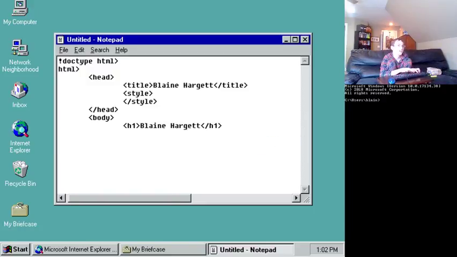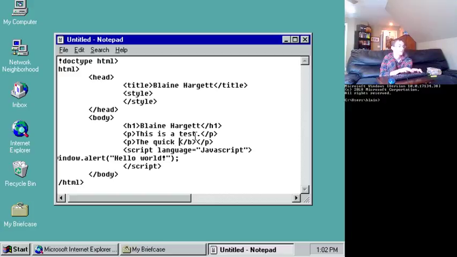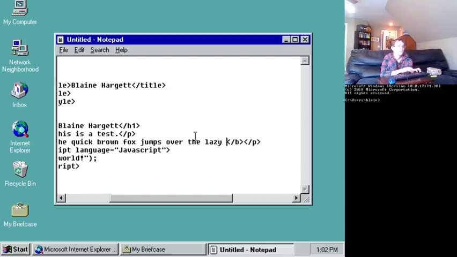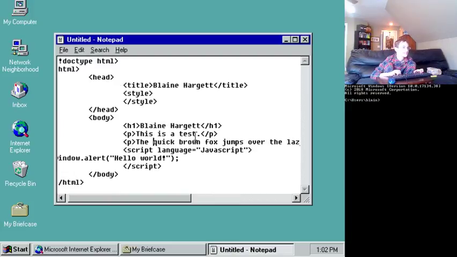Actually, I just thought of a very creative use for CSS. The quick brown fox jumps over the lazy dog. And then we're just going to change this to lazy big red dog, because it's Clifford the big red dog. Okay, let's just go over here.